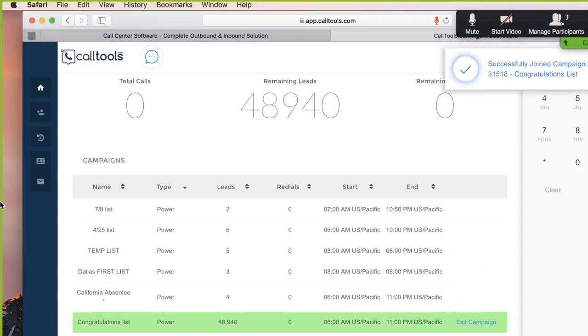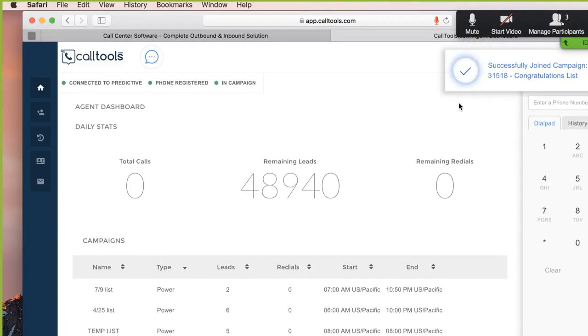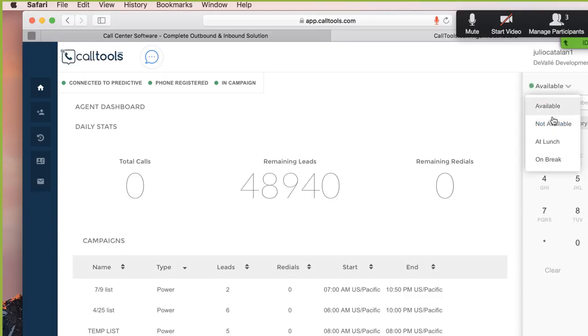Once I click join campaign, you'll see that this turned green. So we have 1, 2, 3 greens, and this went to available. Right now I'm going to go to not available, so I don't receive any calls. When we're in a campaign but simply not available, we're not going to be receiving any calls. If I want to start to receive calls, I'm going to click available. There's also not available, at lunch, on break. I'm going to take a couple calls.